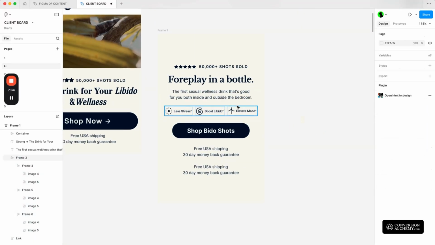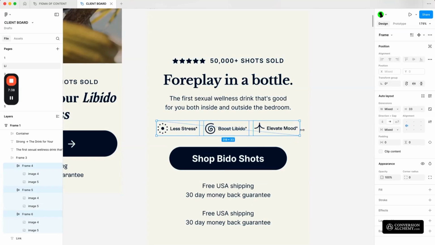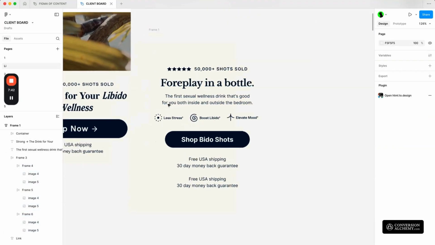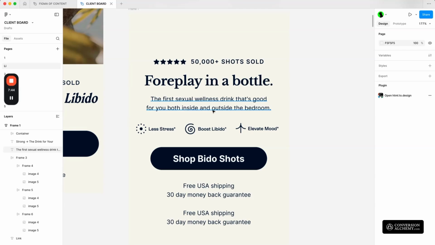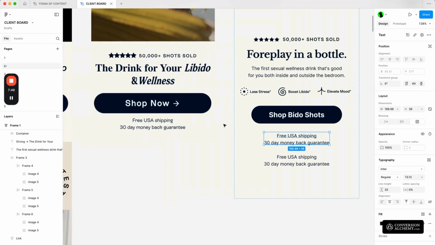Perfect. And so I just want to keep it to 3. I think 3 is good enough. And I like what we have here. I think this is pretty good. So foreplay in a bottle, the first sexual wellness drink that's good for you both inside and outside the bedroom. And then we got the 3 benefits, shop Bedo shots.